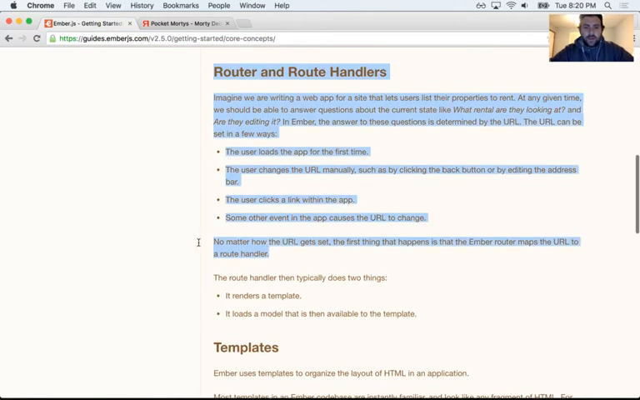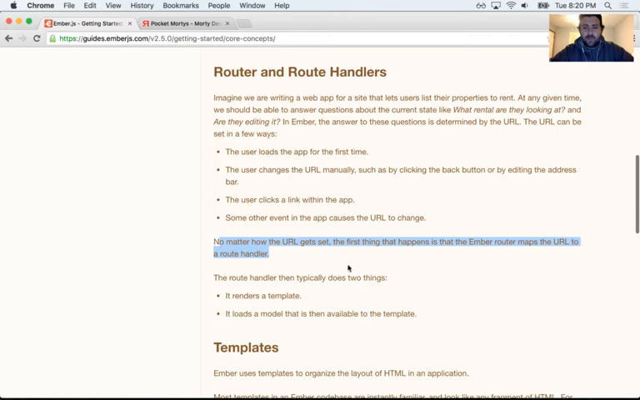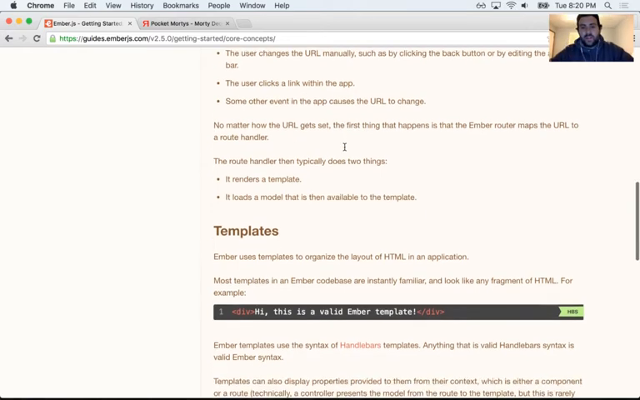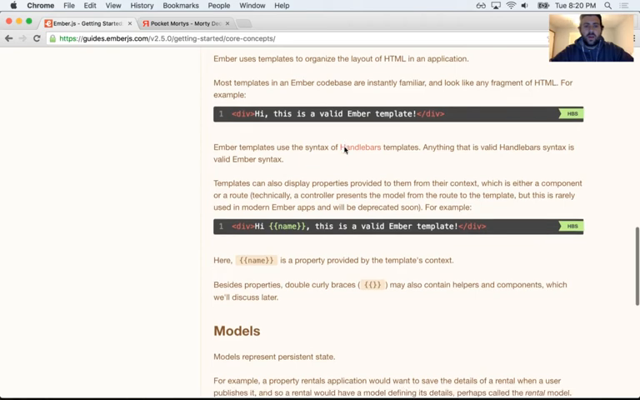So no matter how the URL gets set, the first thing that happens is the Ember router maps the URL to a route handler. The route handler then typically does two things. It either renders the template or it loads a model that is then available to that template. We'll go over what models do in a minute.